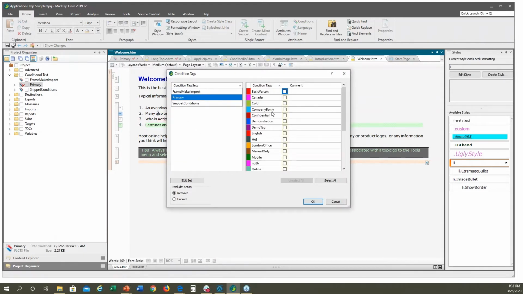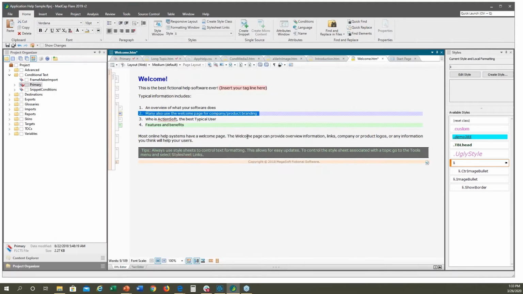And I can choose any of those conditions that I created. And if I scroll down, there is webinar only. I check the box. I click OK. And now you can see that that color code has been applied. So that was step 2. How do we use it in context?